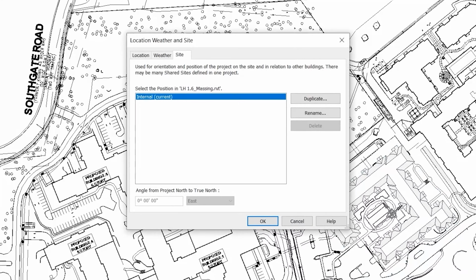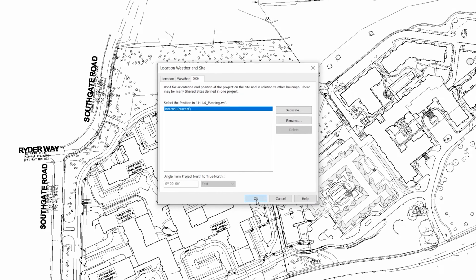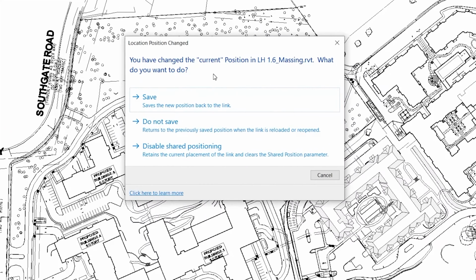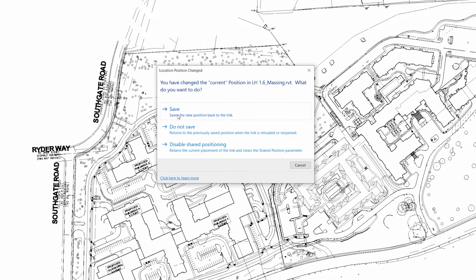It's going to ask me the internal coordinates of 1.6 is what we're going to use, and we're just going to say okay. All right. Now, when I synchronize this, it should ask me, hey, you have changed the current position of Lantern Hill 1.6 massing. What do you want to do? And you can do nothing. You can disable shared positioning, or you can save the new position back to that link.